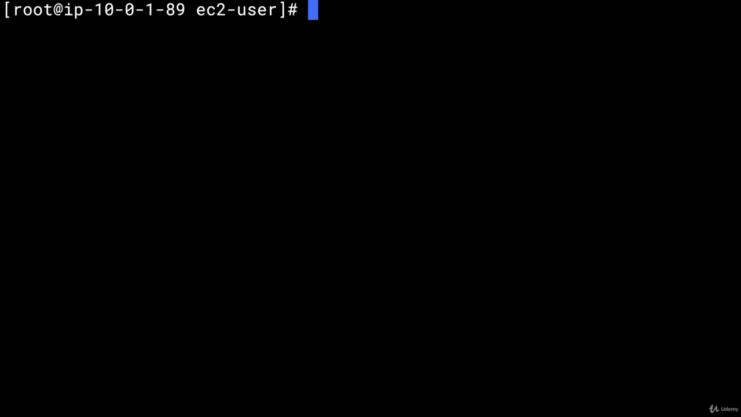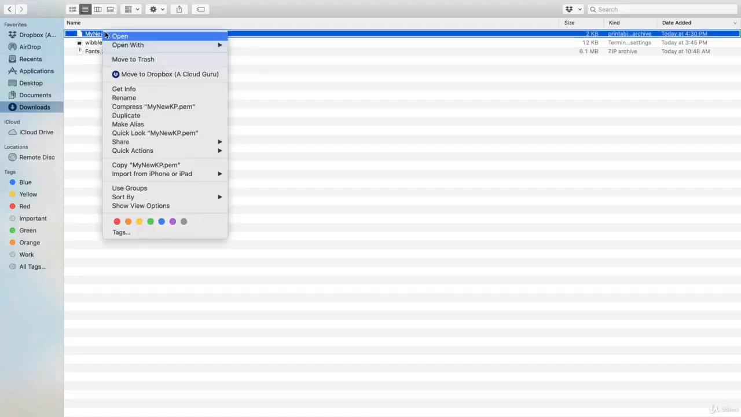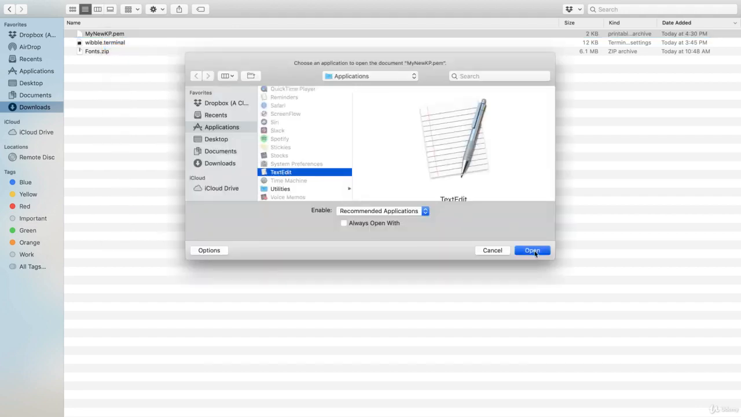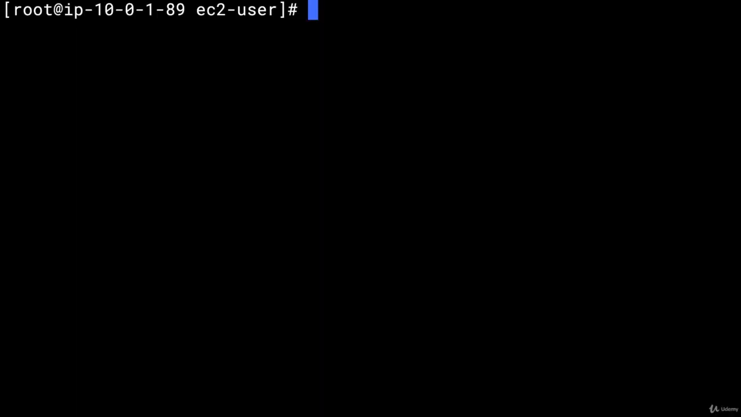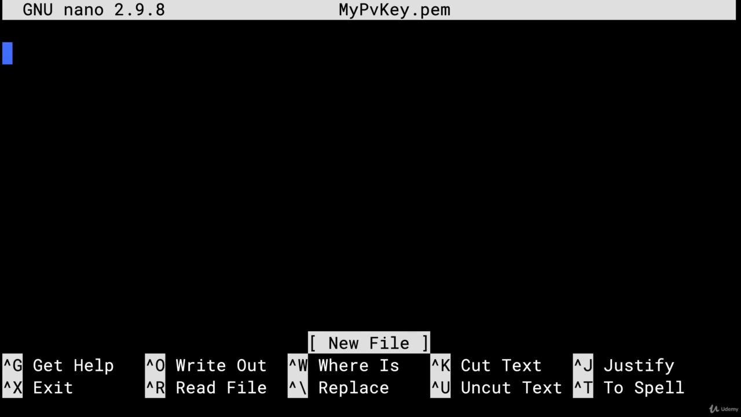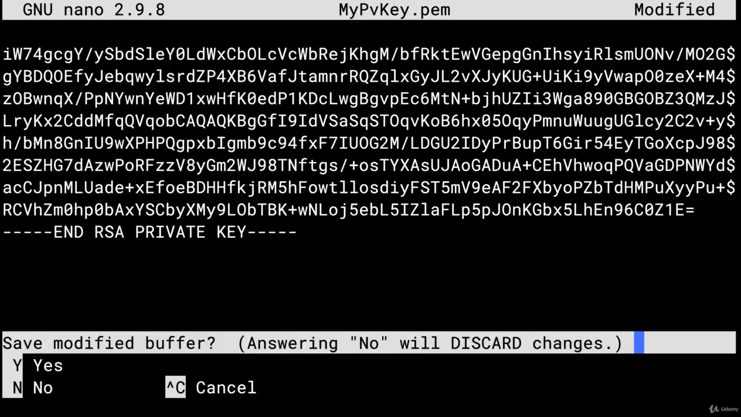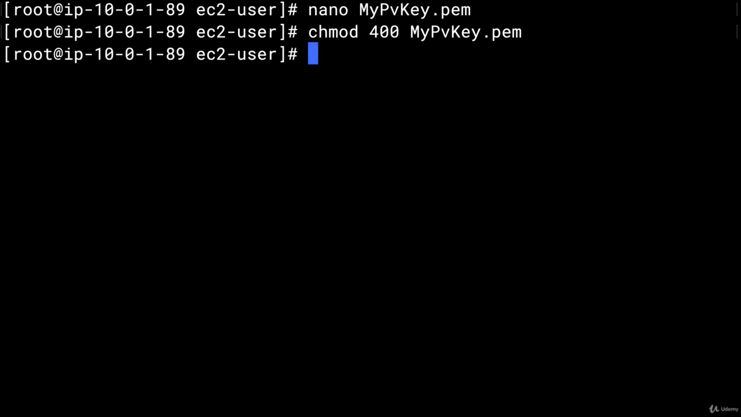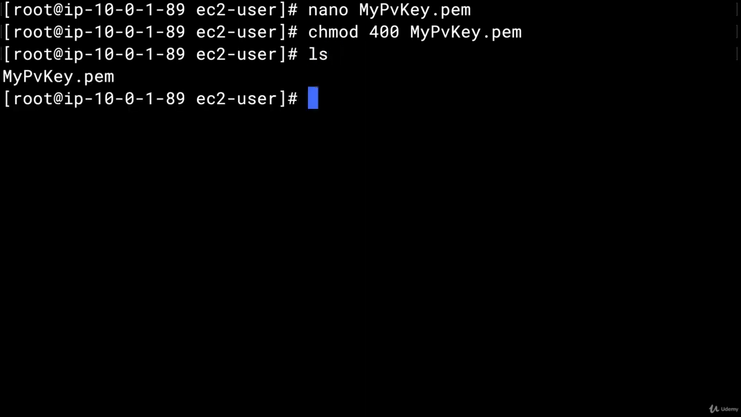What I'm going to do is open up my private key and copy it into my clipboard. So I'm in my downloads directory. Here's my private key in here. I'm just going to hit open, open this with a text editor, and you can see it in here. I'm just going to copy it into my clipboard. And then in here, I'm going to do nano my private key.pem. So we're creating a file. I'm going to paste it in here, hit Control X, hit yes, and then enter. And then I'm going to chmod it to 400, my private key pair. If we type in ls, you can see it in there.